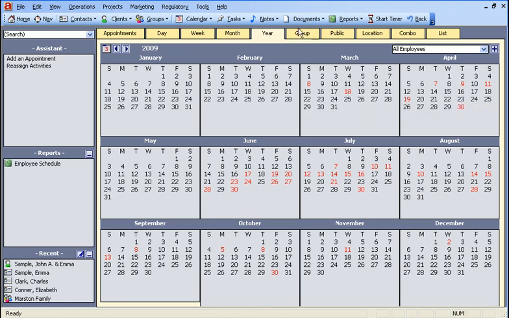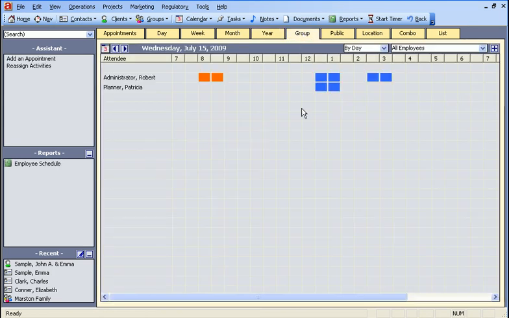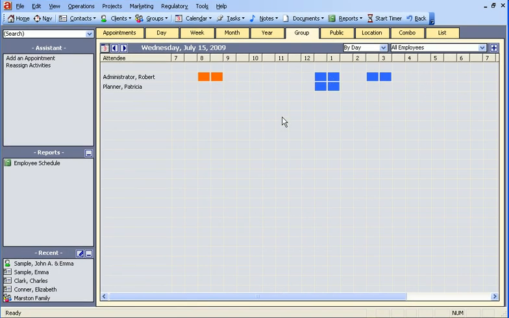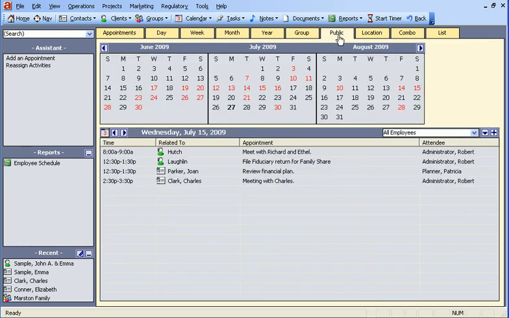The group view displays the schedule for the selected employee or for the selected employee group using colored blocks to denote appointments. The public view is quite similar to the group view but in a different layout. Again, it displays all of the appointments for everyone in the firm on a given day, as well as the description of the appointment, the attendee, etc.